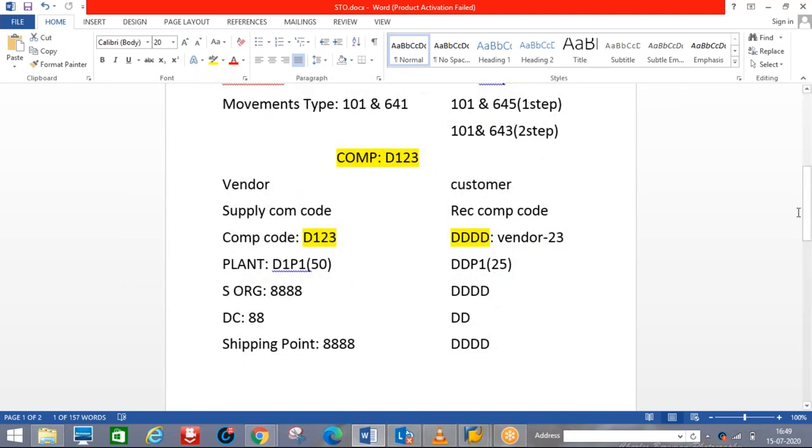Okay. Next, coming to business scenarios. So what does inter mean? It's between two company codes. This is one company code. Double D is one company code. Now I am sending materials to double D. This is the receiving company, and this is the supplying company code.